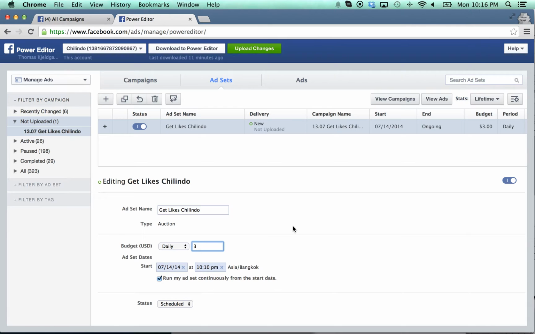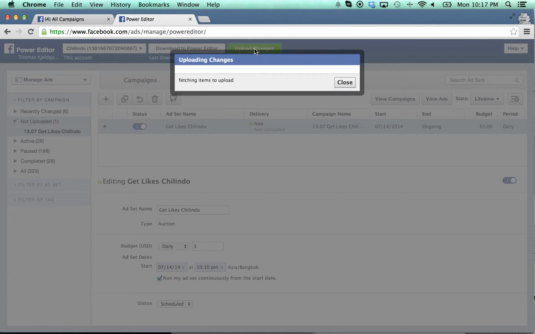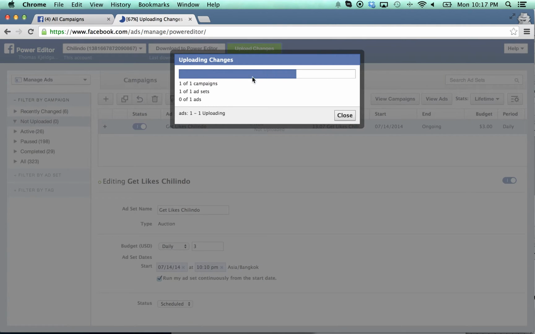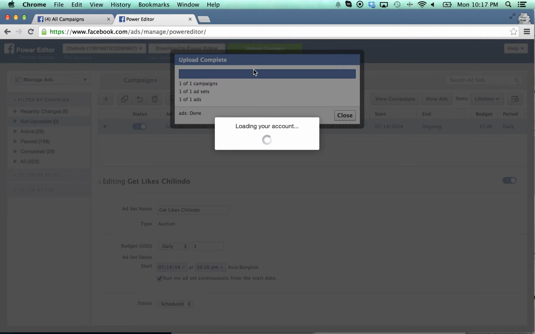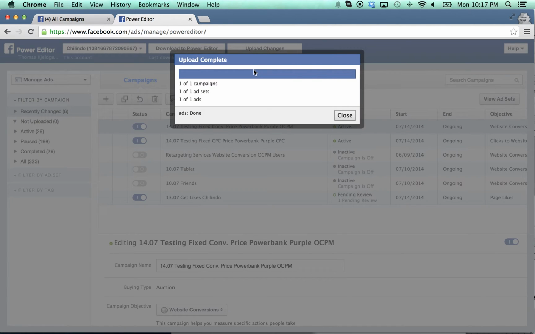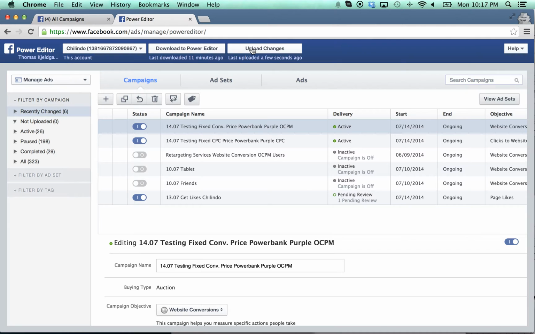But very, very important, guys. The last thing you do when you are done in the Power Editor is click Upload Changes. Okay? Because if you do not click Upload Changes, nothing will ever get live. So the first thing you do when you get into the Power Editor is click Download to Power Editor. The last thing you do when you're done with your ad is click Upload Changes. Okay, so that's all for how to set up a like ad from within Facebook's Power Editor.